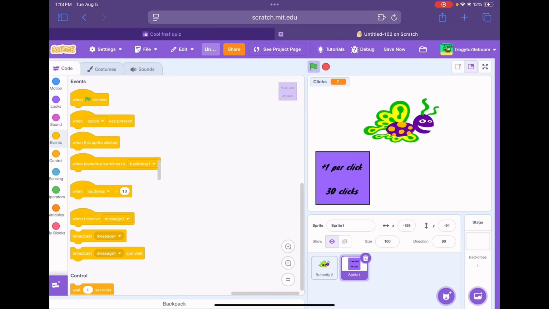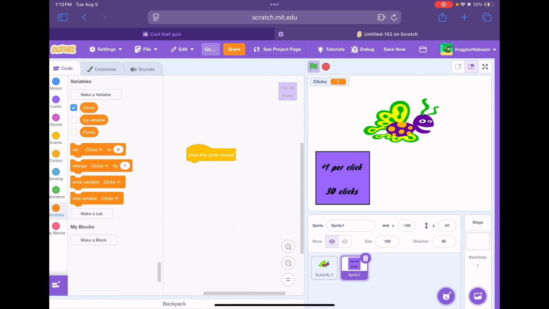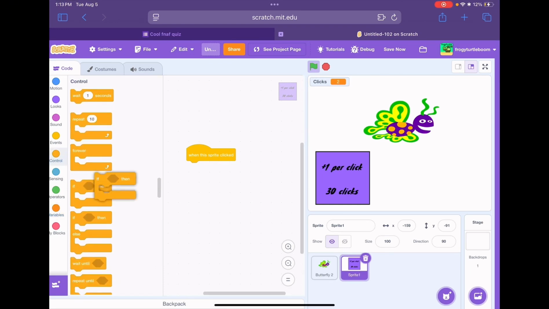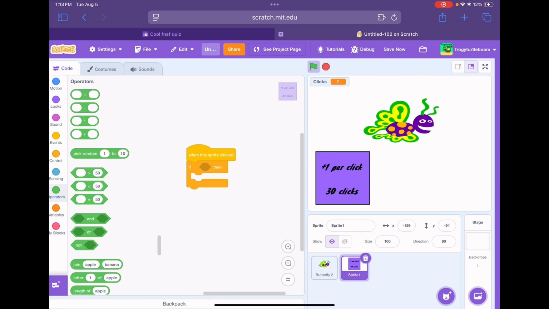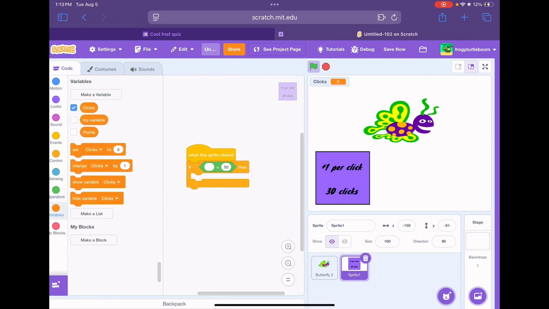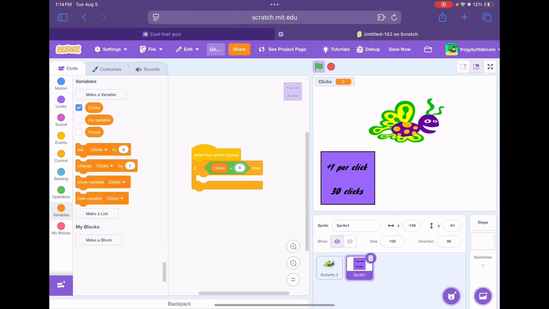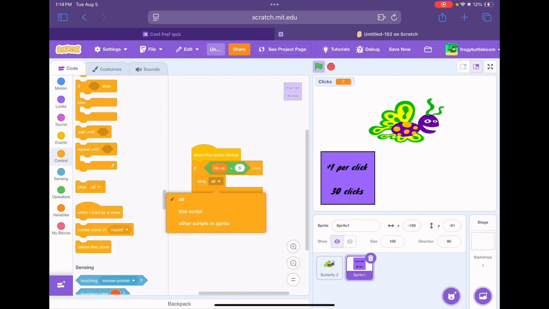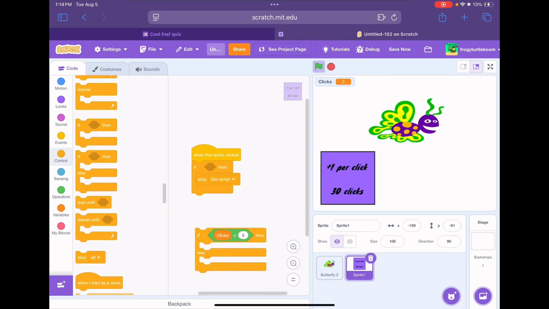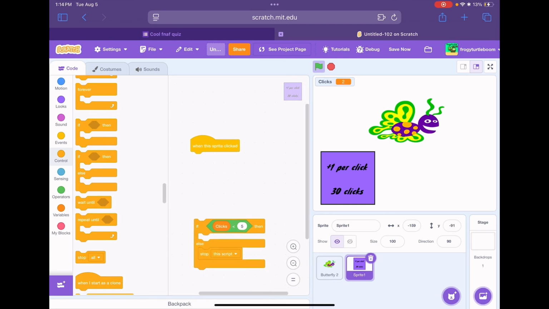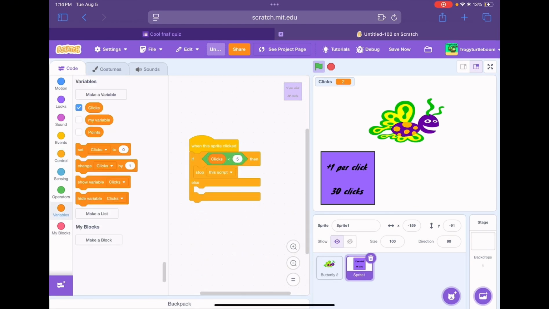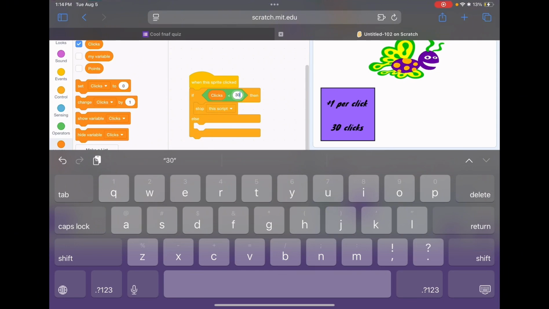So whenever this sprite clicked, we're going to check if we have enough points by doing if then this. If then clicks is less than 5, then we're gonna stop this script. And then, actually we're gonna put this into an if then else loop. And then put that into, oh wait, that's the old price, we gotta set that to 30.